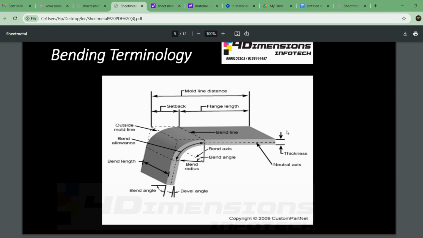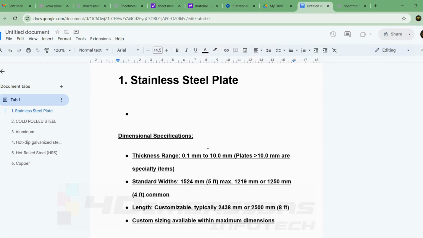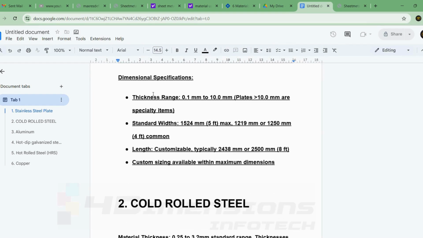Now the materials used for making sheet metal. The first metal usually used is stainless steel plates. The dimension specification ranges from 0.1 mm thickness to 10 mm thickness. If they are more than 10 mm thickness, then they are known as plates. The standard widths of these sheets available in the market are 1524 mm, that is 5 feet, maximum to 1219 mm, that is 4 feet, common. Length is customizable. If you want to customize the length, you can go for 8 feet also.